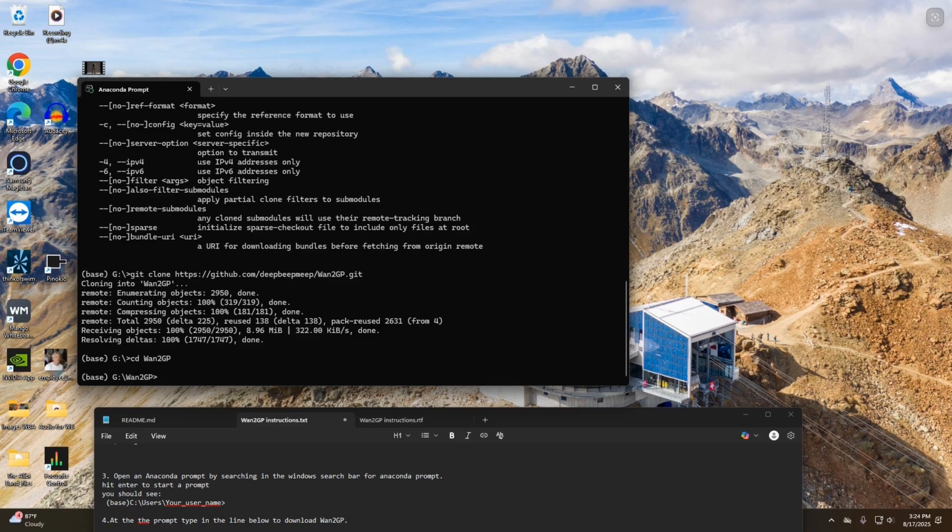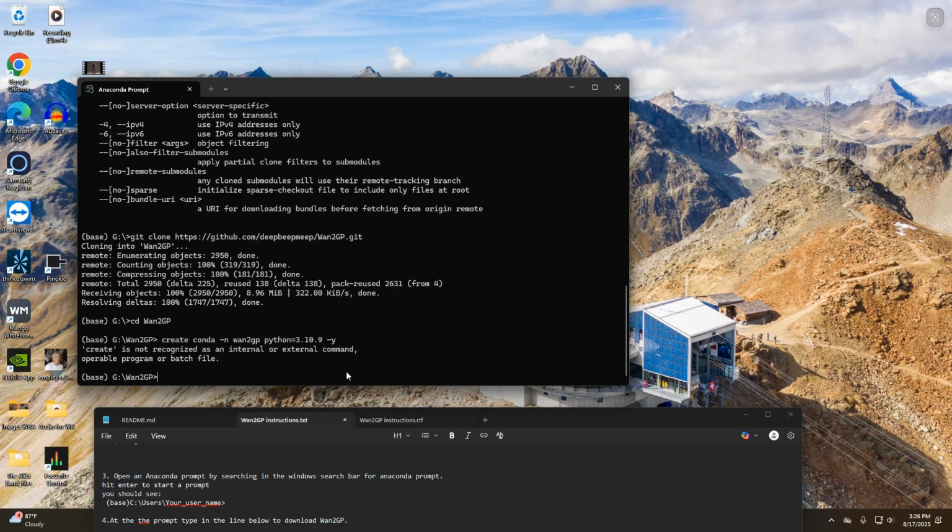Okay, now that we're in that folder, we're going to create our virtual environment with Conda. And we're going to type, and you can see that didn't work out very good, did it? It doesn't recognize it when you type it in backwards. It's actually conda create. So when I catch up here on the video, there we go. Now we figured it out. conda create space -n space Wan2GP.